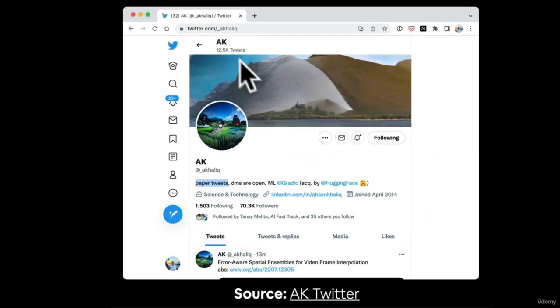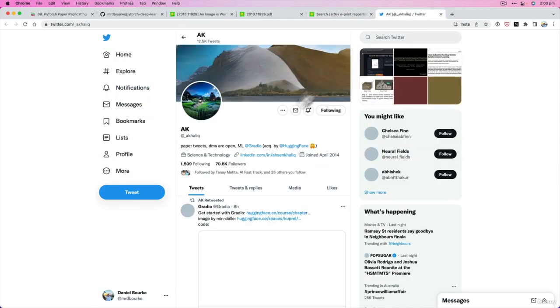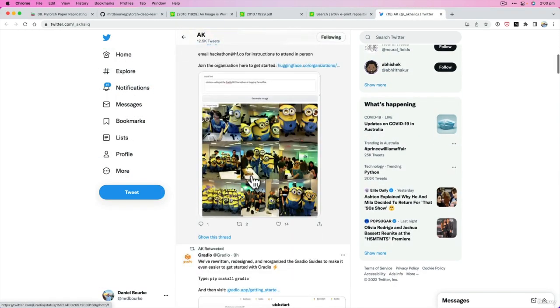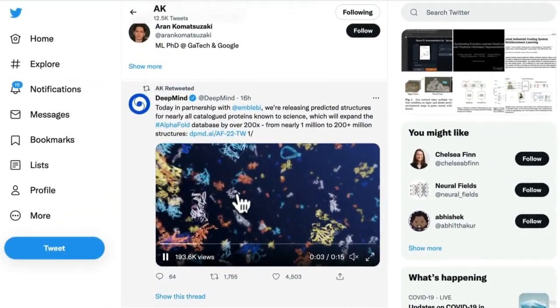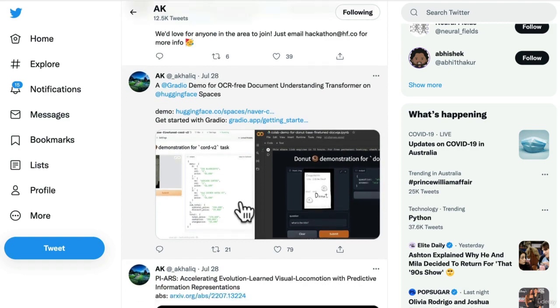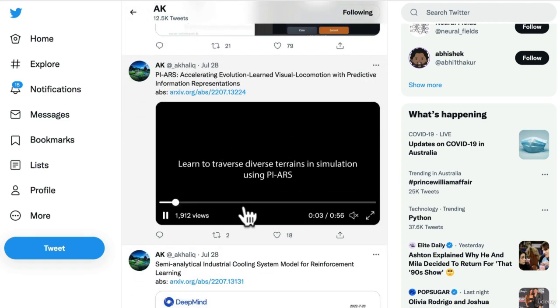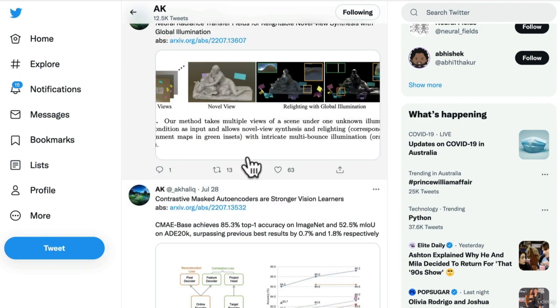Now there's a beautiful Twitter account called AK, and it might be pronounced Akil. I might be saying that wrong. But AK does something similar to this. I'm not sure if they do exactly what we're doing here, but they repost them. And it's sort of like a filtered feed of different machine learning research things. So let's see if we can find something. There's demos. There's some information. There's a paper from DeepMind. There's neural radiance transfer fields.